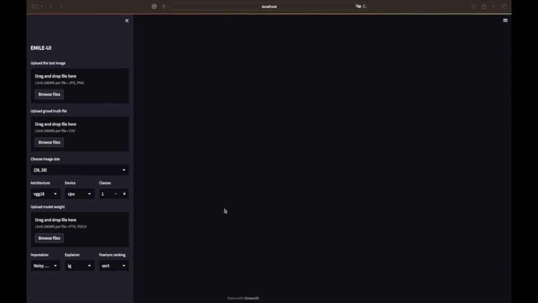Our tool EMILE-UI is an interactive tool for explanation evaluation. This is a simple interface built based on Streamlit. In the left panel, you can choose the input data, such as model architecture, model weight, explanation method, and other hyperparameters. On the right side, we see the visualization.